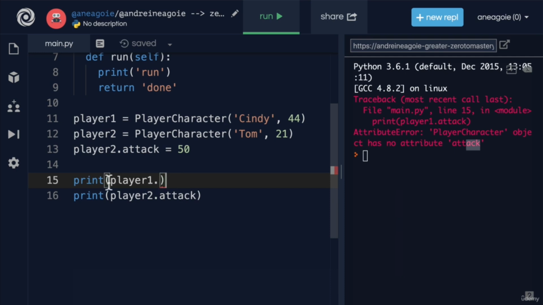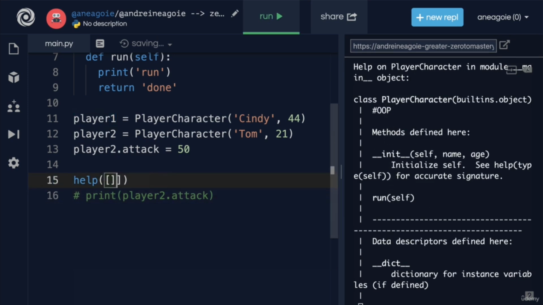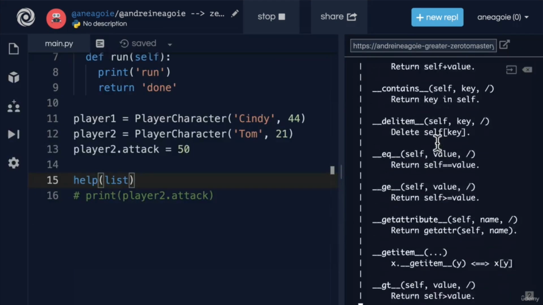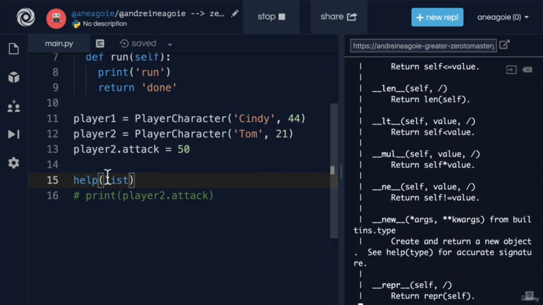But the key here is that if I do something like help, which is a new function that you may not have seen before, and let's comment this out. If I click run, I actually get, well, the entire blueprint of the object. If I do something like a list and I click run, again, it shows the blueprint that it has. And this is a great way to see what class blueprint some of the Python data types have. Now, this is something we'll revisit later.